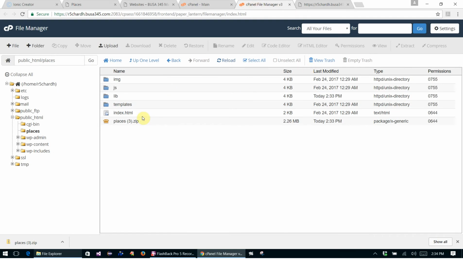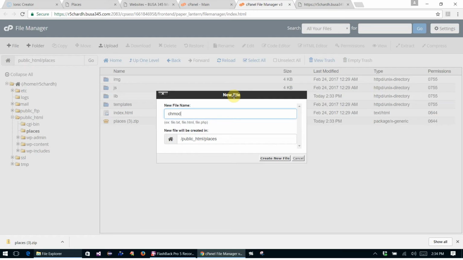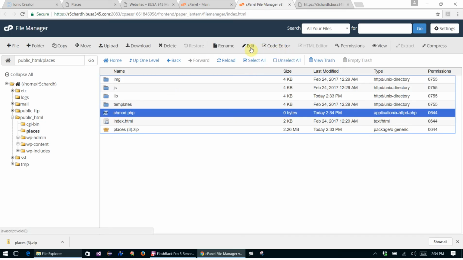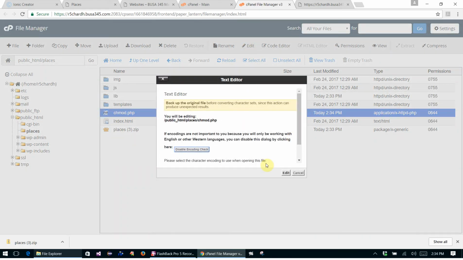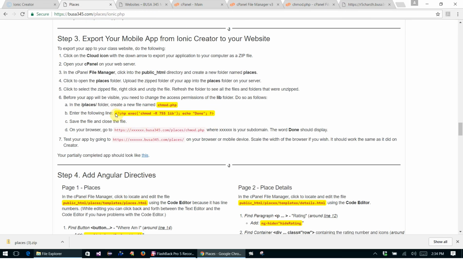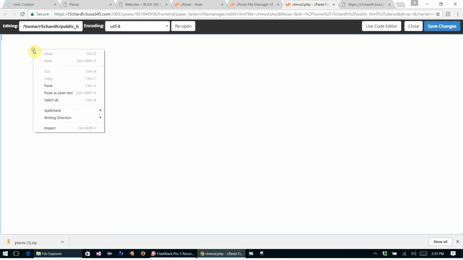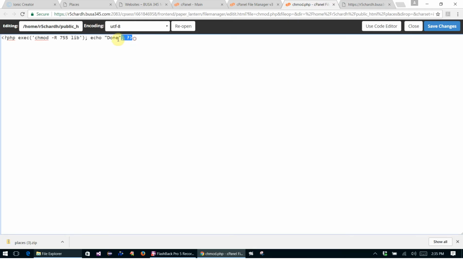So right here, in Places, I'm going to do a new file, and I'm going to name it chmod.php. Create new file, and then here it is, and I'm going to edit the file. I'm going to click on edit right up here, and edit. And in here, let me go back to the instructions. I'm going to copy the yellow. Copy that yellow, right click, copy, and go back to the editor here and do a right click, paste, and there it is. It's this PHP line. It executes this command, and then it should echo out the word done. So let's save the changes, and we can close it.